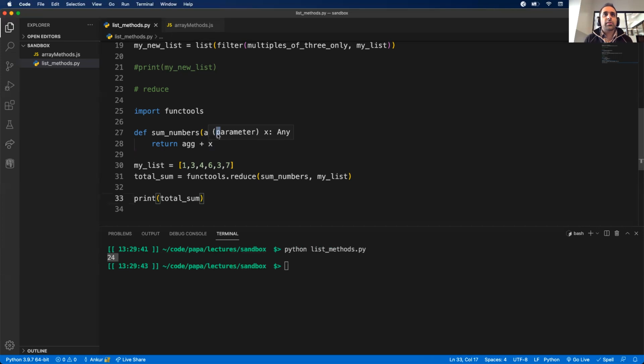So again, this aggregator value is what's returned from the previous aggregation. So as we're going through my list, it's going to get to 1. Aggregator is going to default to 0, and it's going to add 1 to it. And then that 1 is going to be returned for the next call. So when we get to this 3, the value of ag is going to be 1. It's persisted. That's what reduce is doing.